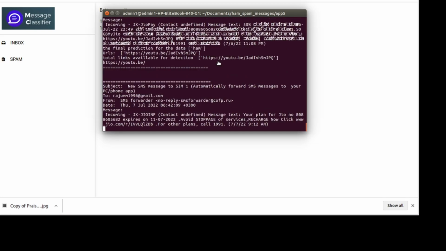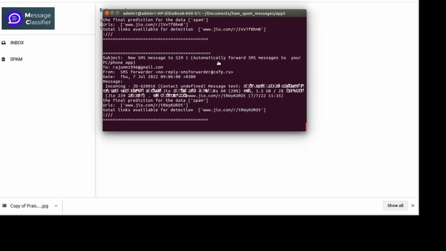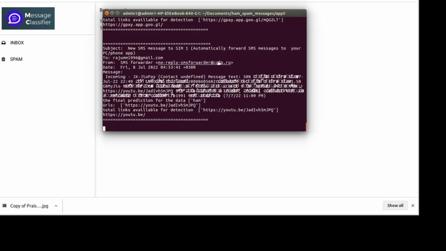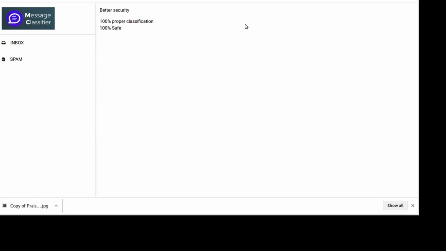It should read all the messages that I got to my number. First it will do that. It will read all the messages which I got to my number, and then it will try to classify them, and then it will tell us this message is good and this message is spam. When I click on inbox, it will give only good messages. So this is the first step. What is the second step of our project?